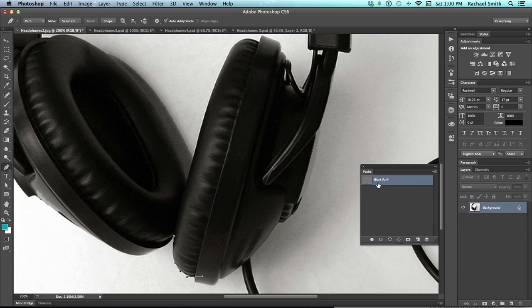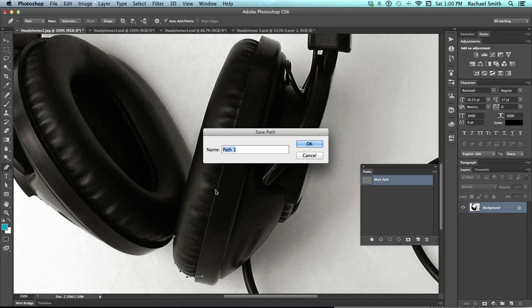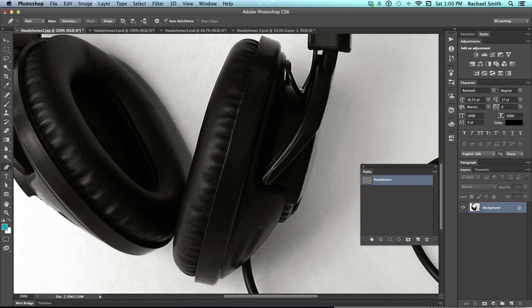You know that it's the work path that is temporary because it says not only work path, but the words are in italics. And this means that if I close this file right now and open it up again later, that would be gone. To make it so that your pen tool path stays put, even if you close your document, double click on the work path and give it a name. I'm going to call this one Headphones. It will change the name to Headphones and also take it out of that italics. That is an indicator that your path will stay put and is no longer a temporary path.